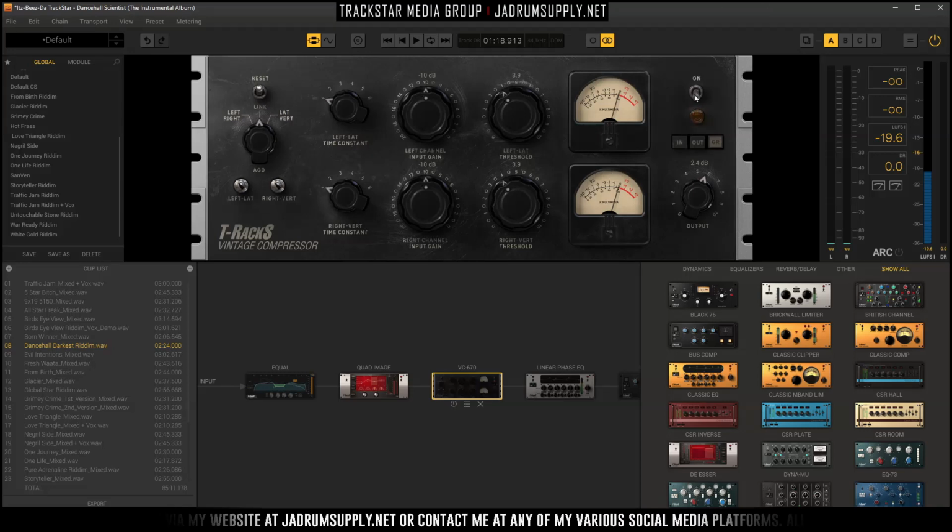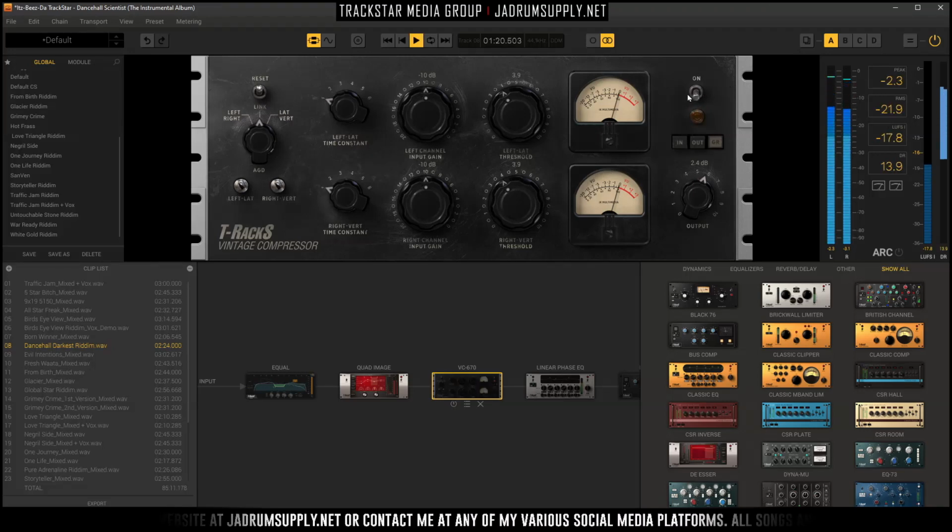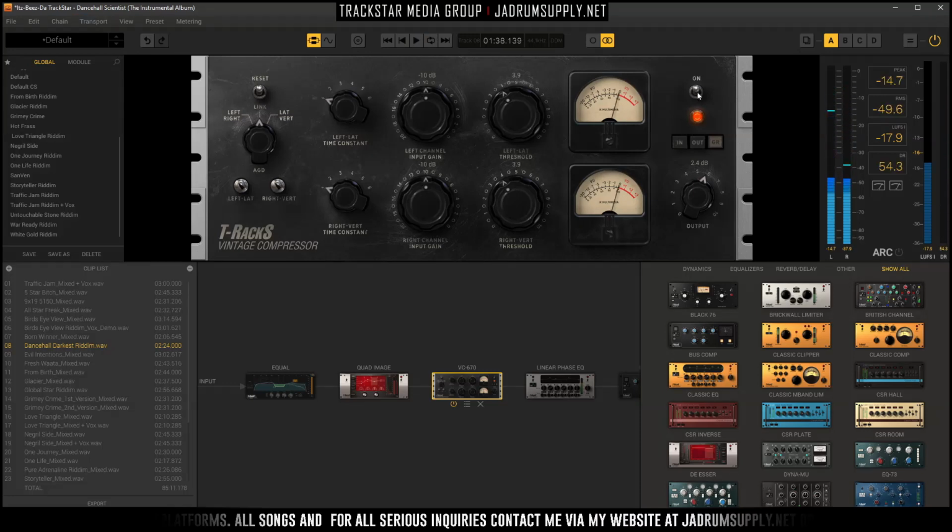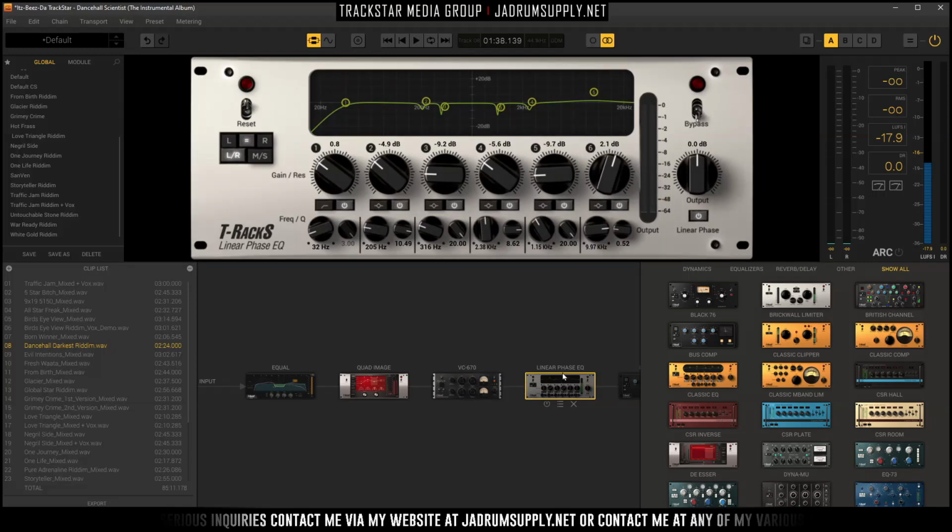So let's turn it off. So this is before. And that's after. It just makes the low end tighter, meaning that it makes the low end a little bit more pronounced. It brings it forward a little bit more, right? Out of the compressor, we go into an EQ.